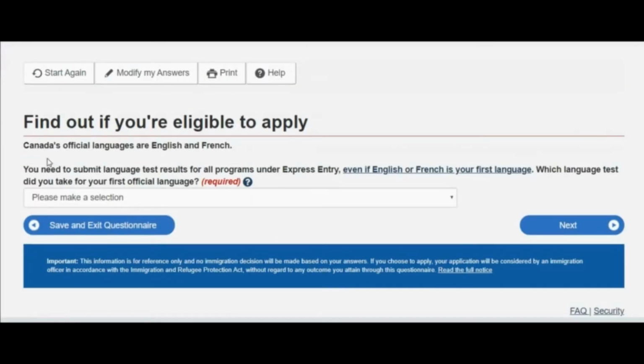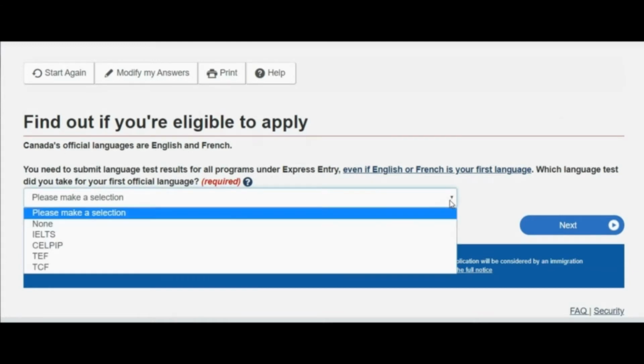The next question is: Canada's official languages are English and French. You need to submit language test results for all programs under Express Entry, even if English or French is your first language. Which language test did you take for your first official language? Again, this is a required question.